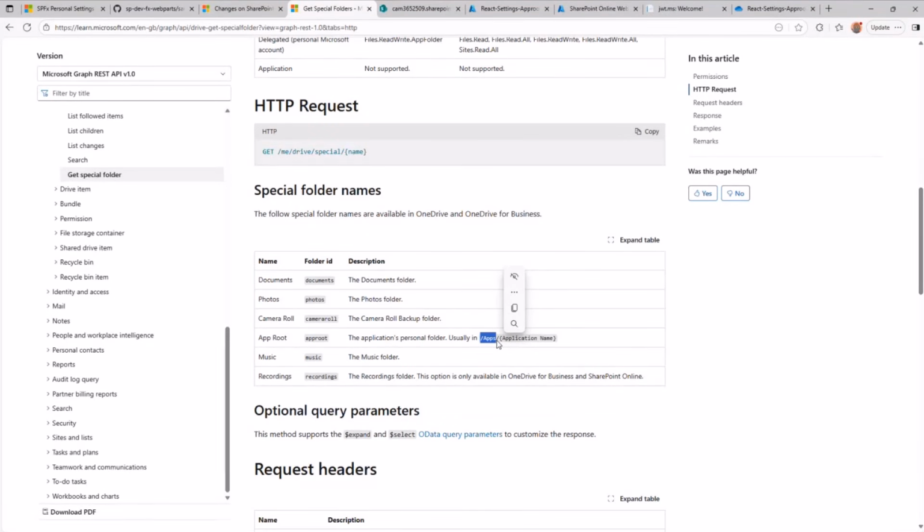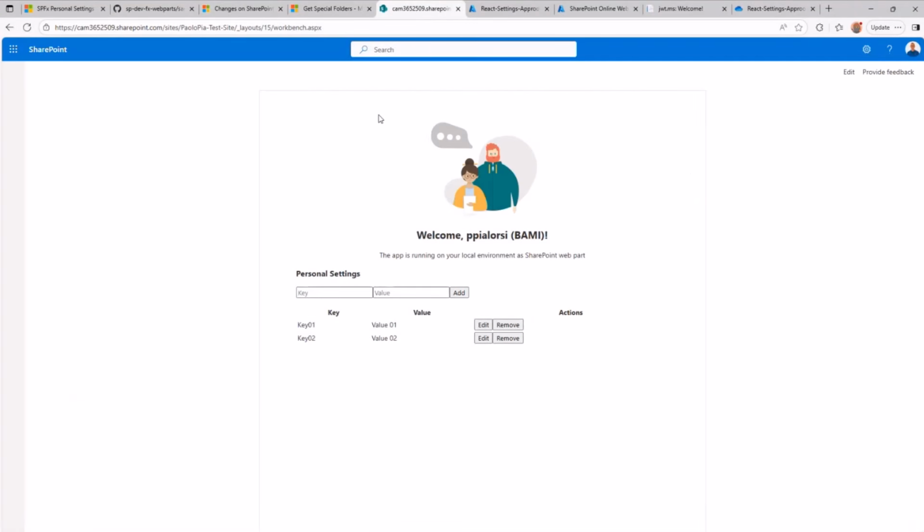Meaning that every single and every different application registered in Entra ID will have a different app root for every single user in the OneDrive of the user. Okay, so that's why you can have a fully isolated set of settings on a per app and per user basis. Now, let me first of all show you the web part in action, and then we will dig into the actual functionality under the cover.